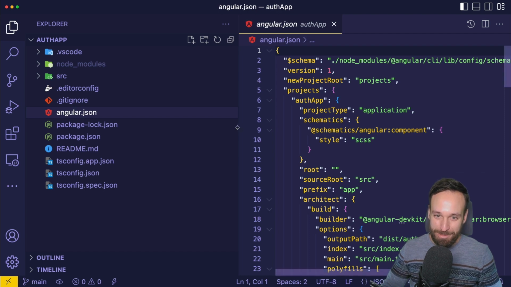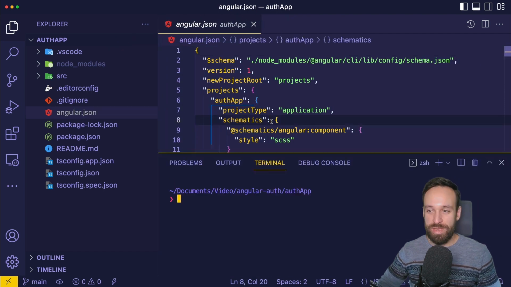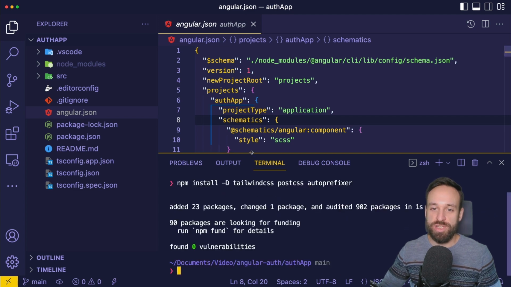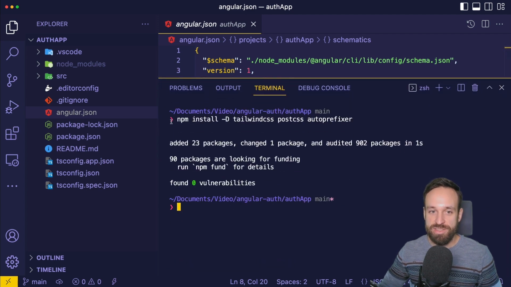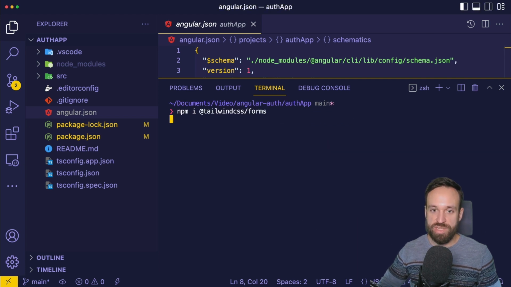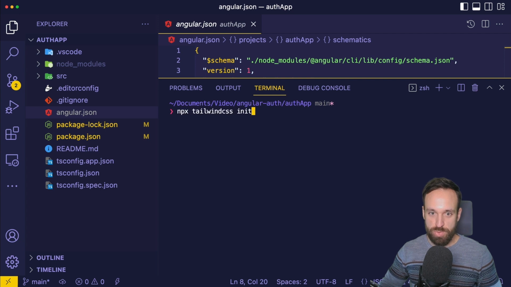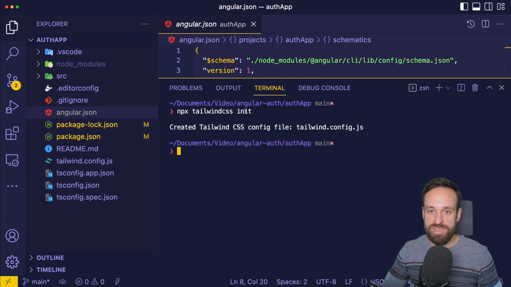All right. In our new project, we then install a few dependencies. This is required if you want to use Tailwind CSS. So to the development dependencies, we install Tailwind CSS, PostCSS, and Autoprefixer. And additionally, I know that we're gonna need the forms package as well, so we're gonna install Tailwind CSS forms as well. Finally, we need to initialize Tailwind, which we can do with npx tailwindcss init.